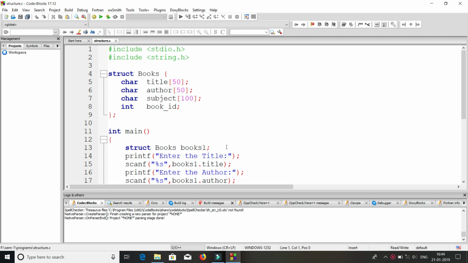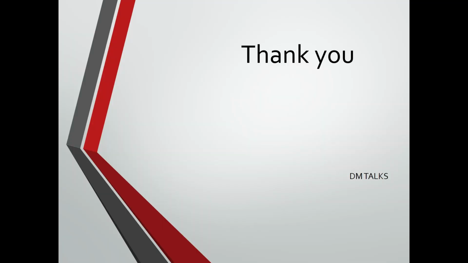Now in our next videos we are going to see how to create an array of structures, how to use a structure as a pointer, how to use a structure as a function argument. So here we are going to end our video.